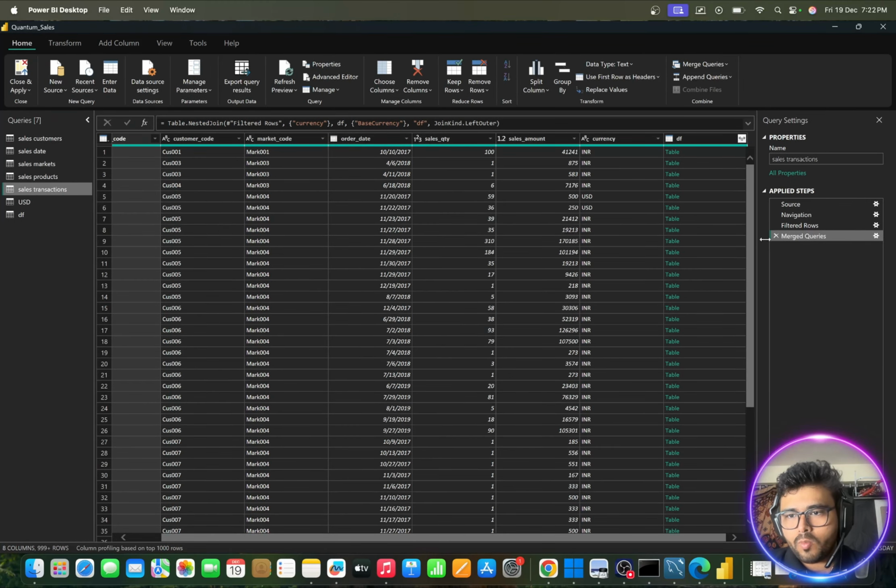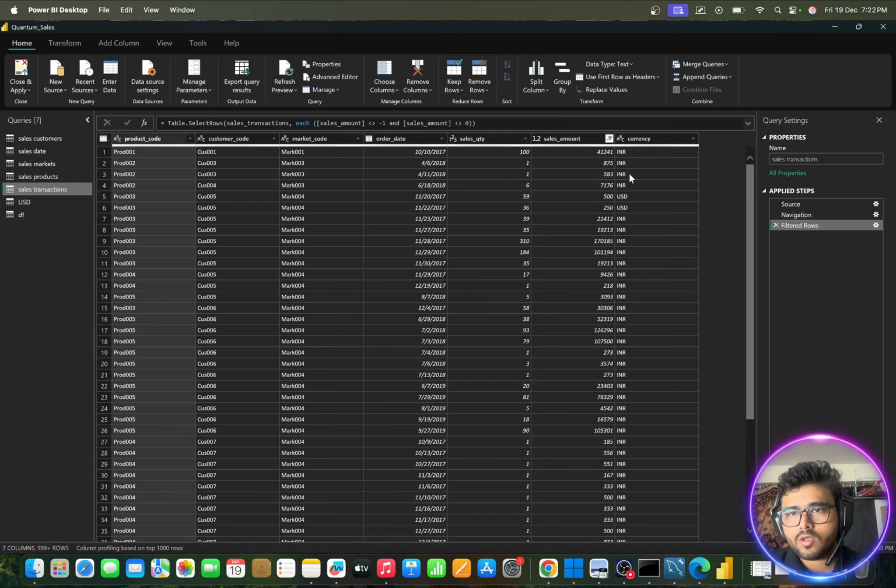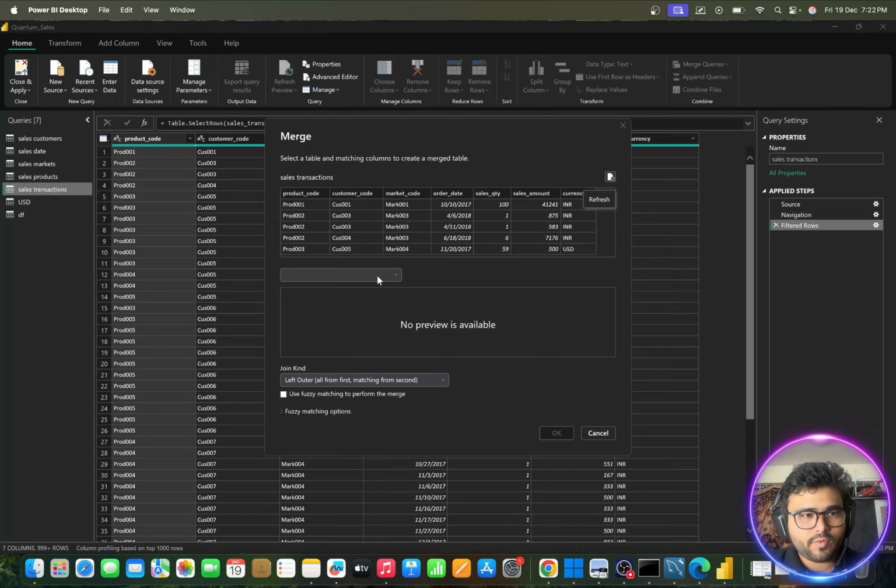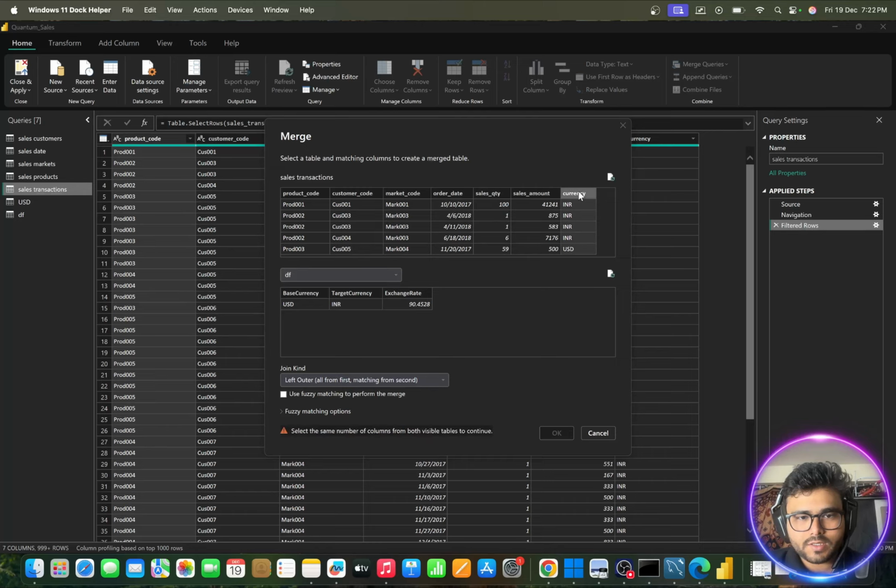So the problem was actually in the merge query step only. Let me show you what the problem was. I will first delete this step, and once again I'm going to go to merge queries, and from here we need to combine the df. Now earlier, what we were doing, we were taking this currency, and then from this table we were taking the target currency, and that's why we were seeing the error or null values for USD. We need to take the base currency because we want to convert from USD to INR, not INR to USD. So that's why I will take the base currency from the df table.